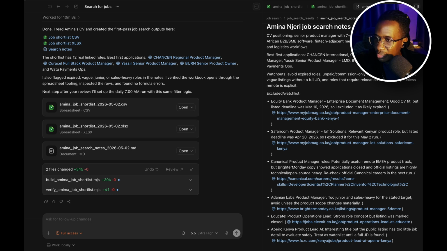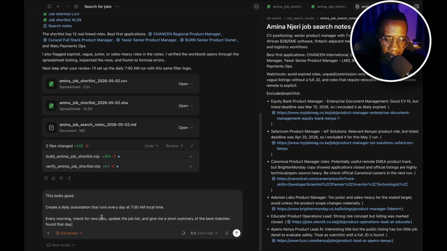So if you're happy with this, the next thing to do is come and say, and I'll paste it here. This looks good. Create a daily automation that runs at 7 a.m. local time. And you can improve the prompt as you wish. If you needed to do filters of maybe 10 roles every single day, you can always specify it, maybe just add it in this specific prompt. But I think I am satisfied with this, and I can just hit enter so that we create the daily automation.